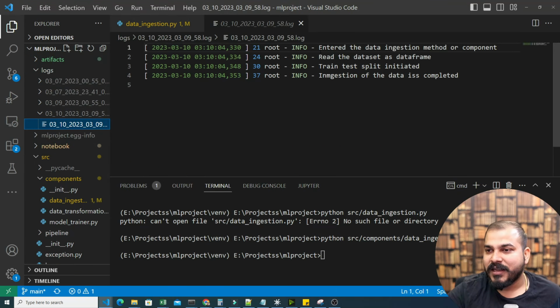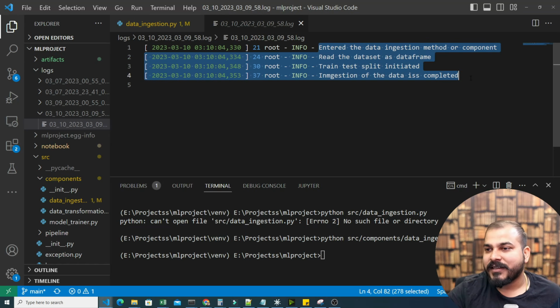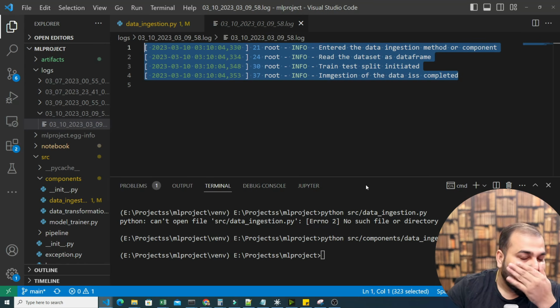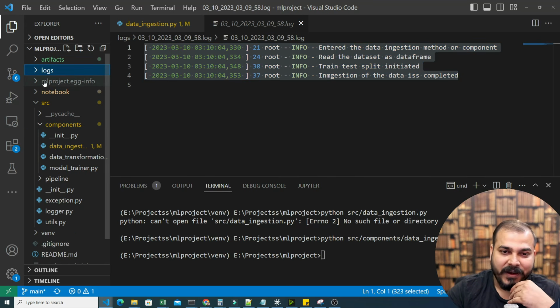And if you go and see this, it enters the data ingestion method or component, reads the data ingestion dataset as a data frame, does the train test split, and initiating the ingestion of the data is completed. So all these things have basically happened with respect to the line number of the code. Also, you can see the data ingestion part, right?